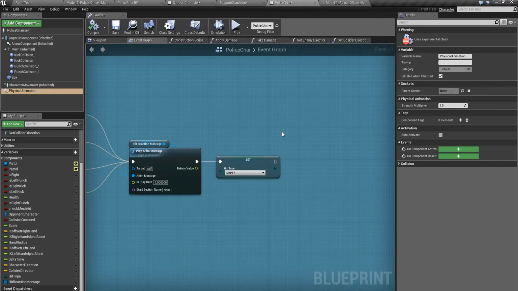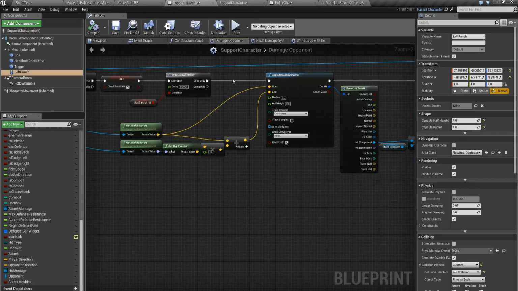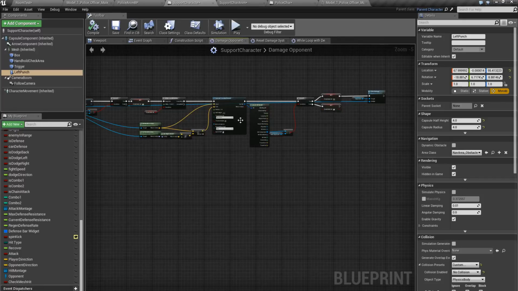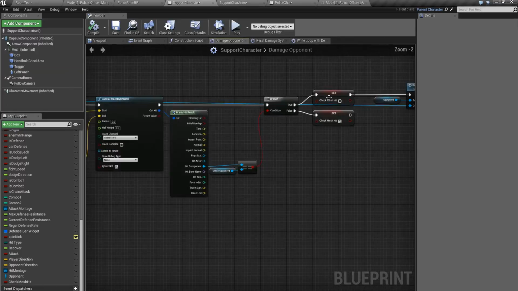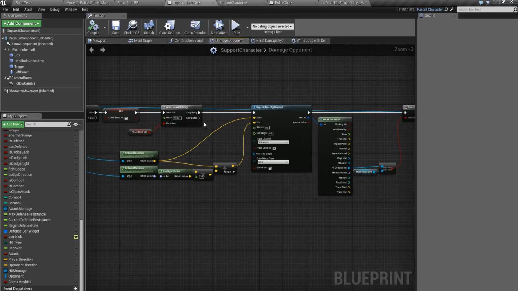Now that our physical animation component is set, we can use it and we can enable it. We can basically enable physics. So let's go over to the support character, where we are going to enable the physics in the damage opponent macro. Once this runs, once this is finished and we set this to be false, so we break out of the loop, that's the point at which we want basically to set our physics.